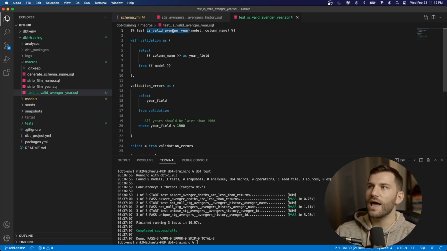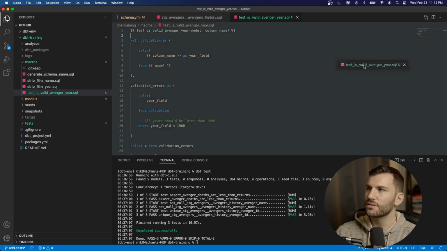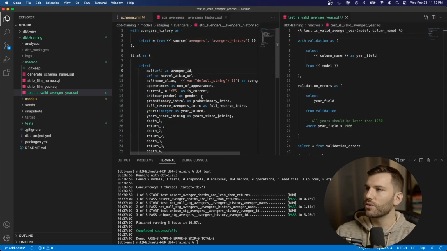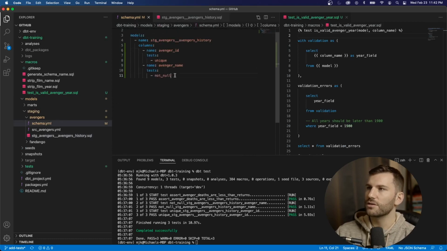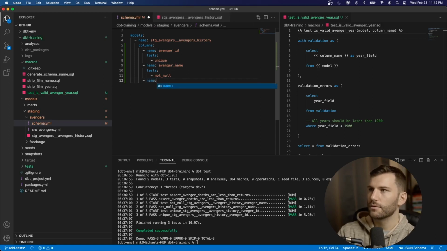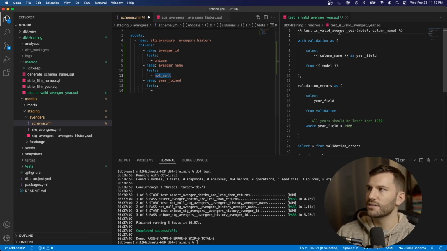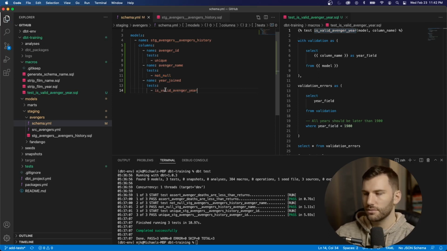And let's see how we can add this now to a schema as a test. Put this over here. And like I said, we're going to do the year joined back to the schema.yaml. We'll add another column for year joined tests. And this time, instead of using the default ones that are built behind the scenes, all we have to do is add this here and it will work.